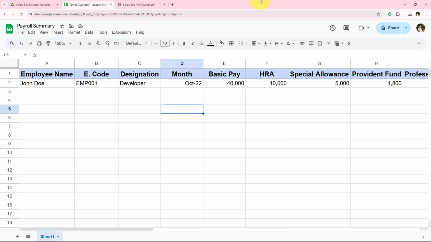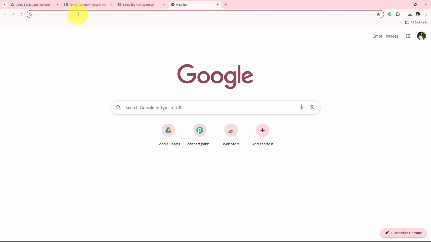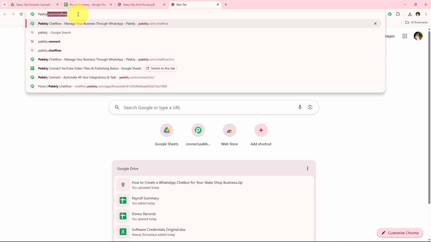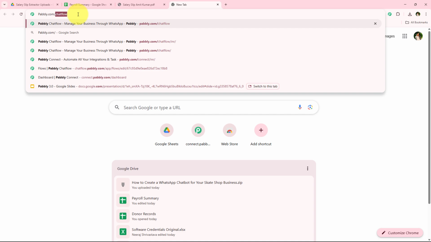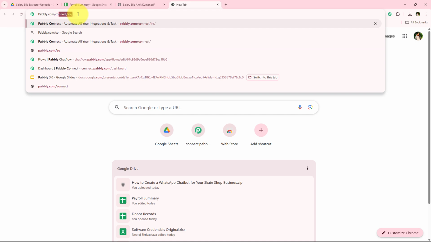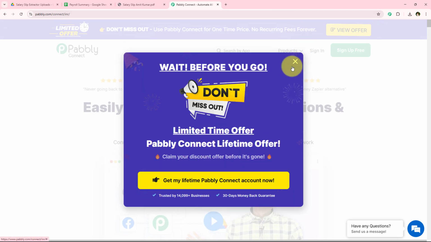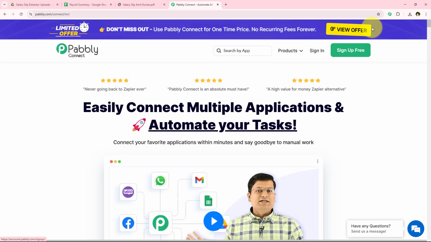So to get started, we have to open a new tab, and we are going to search for pabbly.com/connect right over here to open the landing page of Pabbly Connect. And yes, now you can see that I've successfully opened the landing page of Pabbly Connect. And over here, we are going to get two options. One is sign in, and the other one is sign up for free.